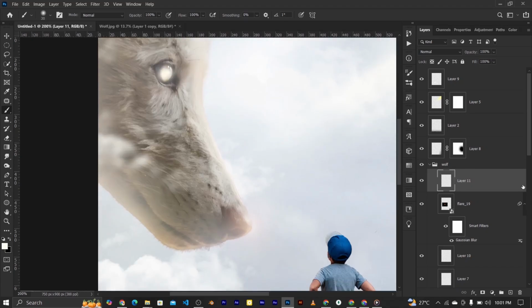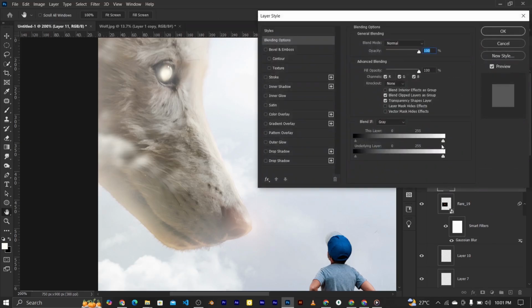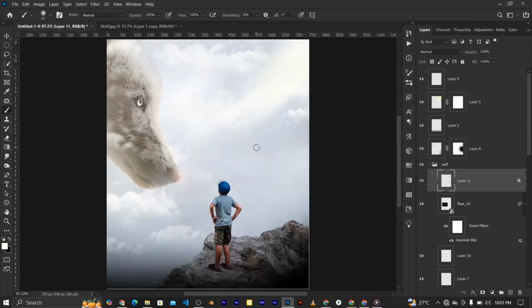Alright, so you go to your blending options. Drag this slider to remove it from the shadows and create a split over this, and drag this to the left like this. Then click on OK. As you can see, we are creating some kind of highlight on the edge of the wall.